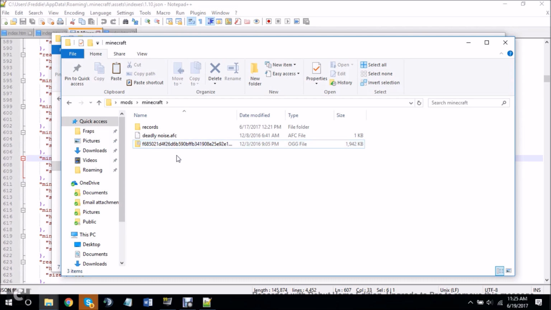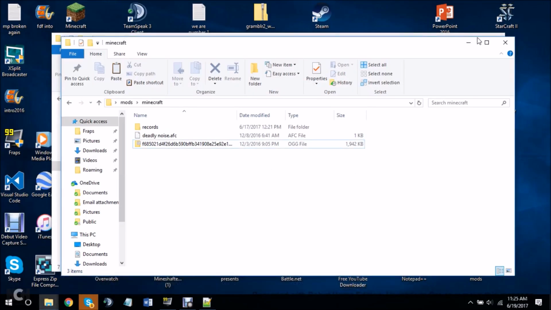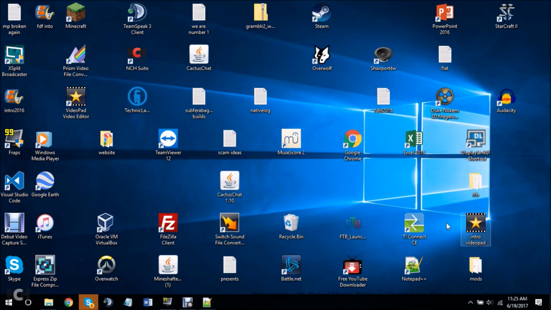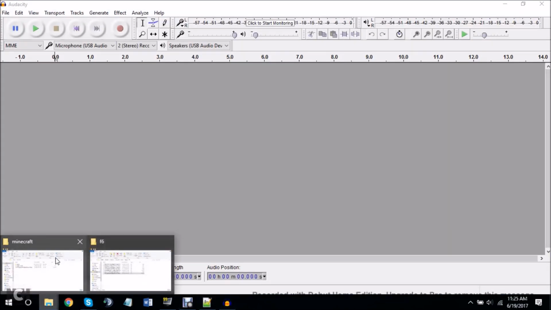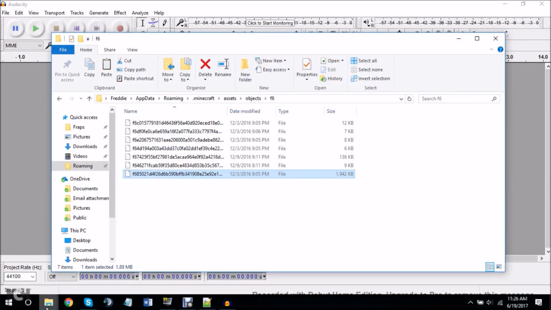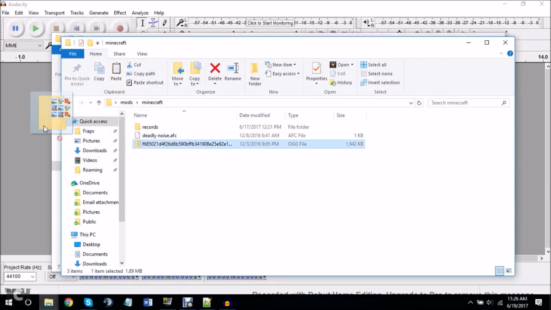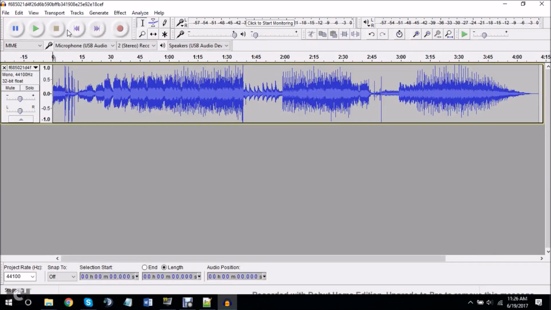It will play. It doesn't play in Windows Media Player or any of the things that come with your computer, but Audacity takes that file type, so you can easily drop this in once it's renamed to .ogg. You can drop this in and it'll play.